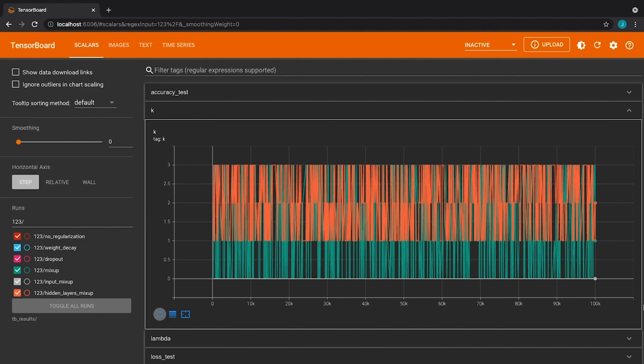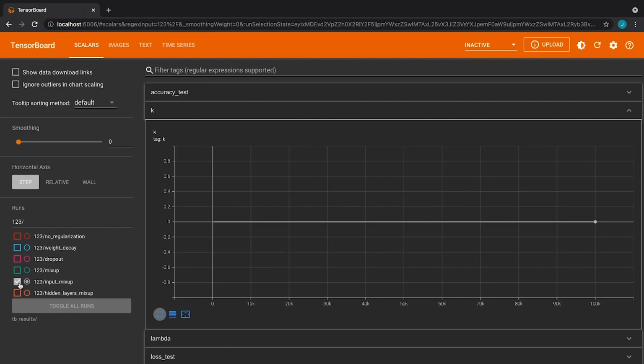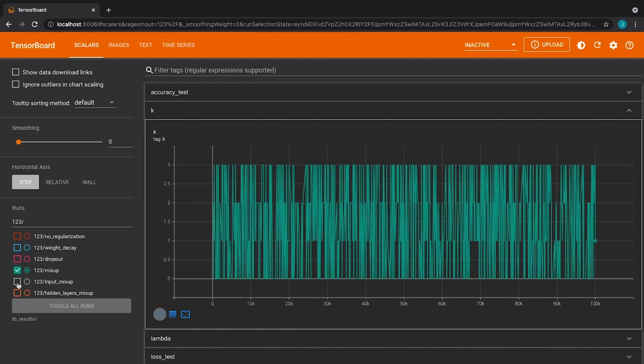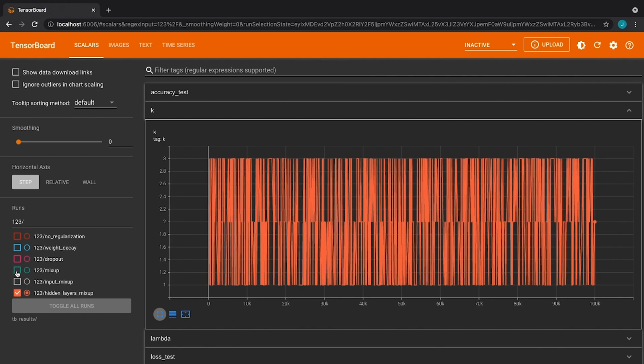Here we can see how the hidden layer was sampled during the training for different regularization schemes. Namely, for input mixup, it was always 0 because we always applied the mixup to the input features. For mixup, it was anything from 0 to 3, and that is because we have 3 hidden layers. And finally, we see that for the hidden layers mixup, it was only 1, 2 and 3, and that is because we disabled mixing of the input features.